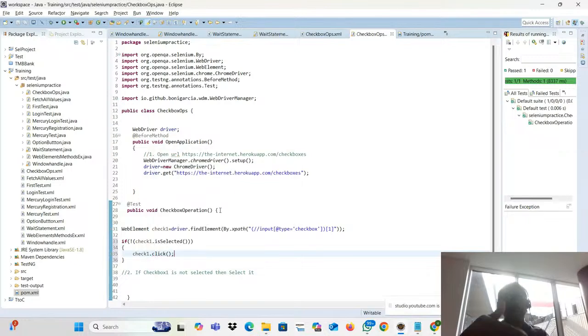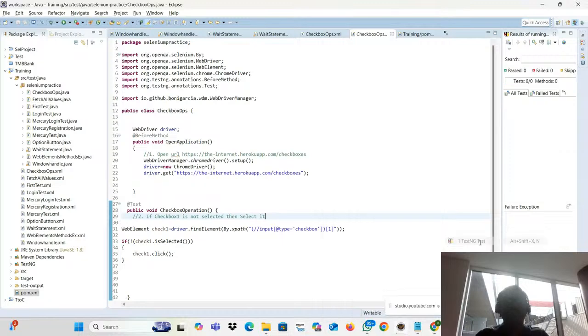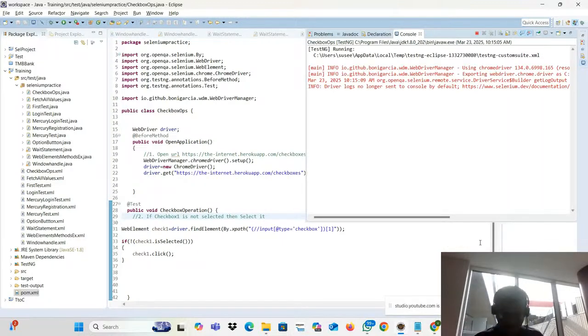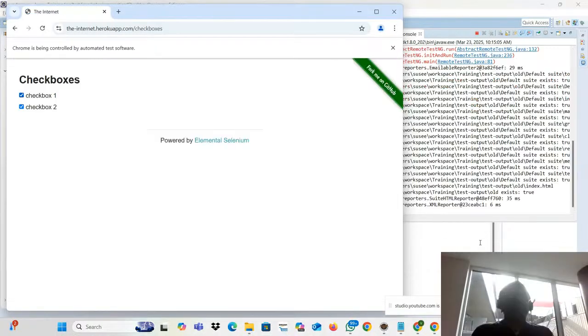Now put this statement here. Now run this test case. Let's see whether check1 is selecting or not. Is it clicking or not? Let's see. Yeah, it is selecting. See, initially it was not selected. Right now it is selected. So this is a kind of checking whether the checkbox is selected or not.